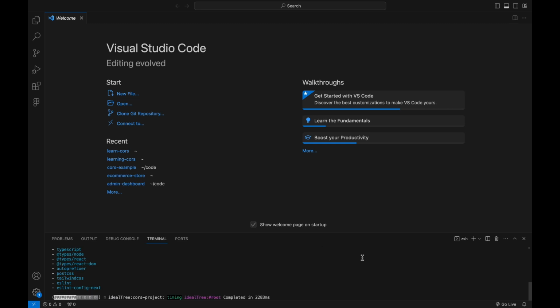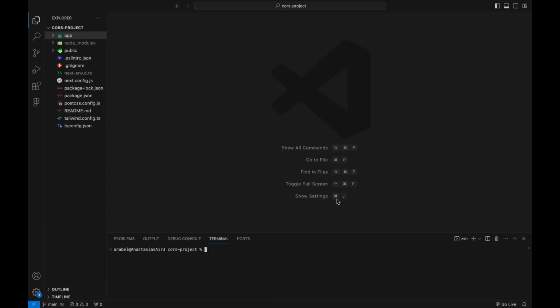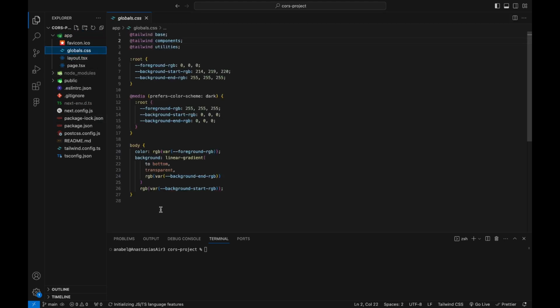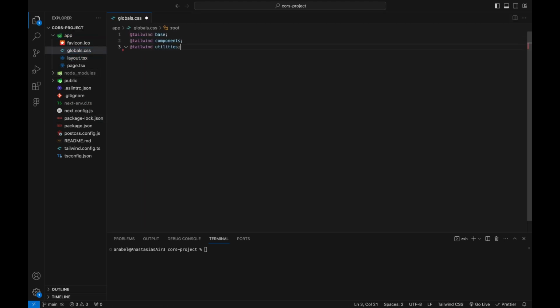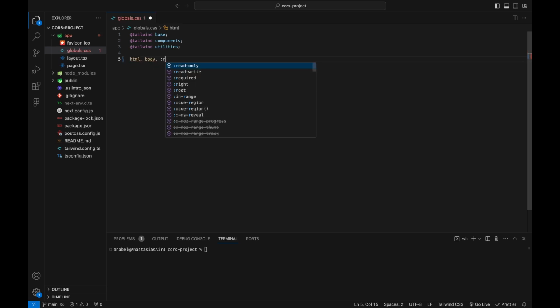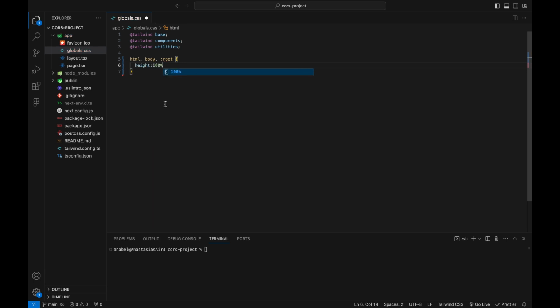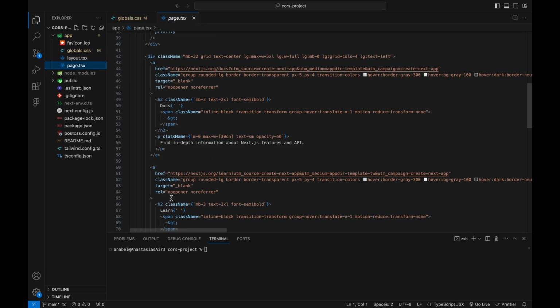Give it a couple of seconds, wait until it's done. Alright, so once you open your project, that's what you're going to see, this typical Next setup. Let's just go in and clean it up a little bit. I'm going to go into my CSS and remove everything. Let's just add html, body, and root and give the height of 100% just to make sure that everything is centered. And I'm going to go back to my page and remove every single element.